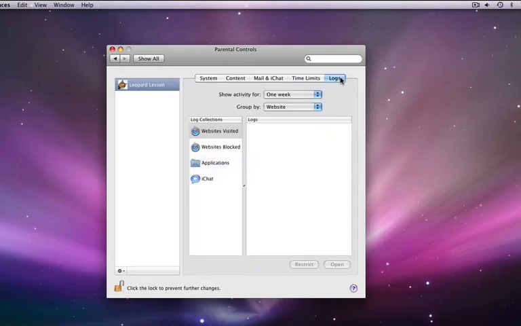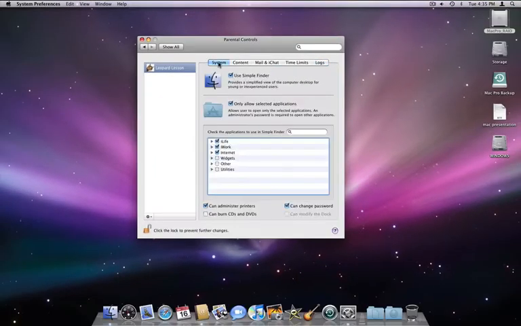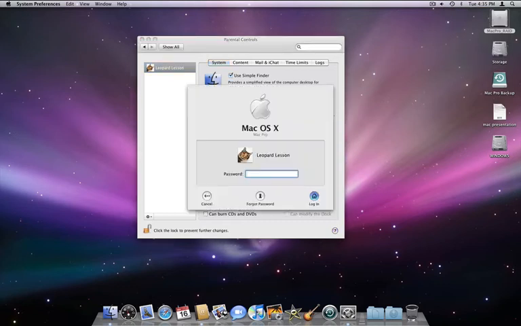The Logs tab lets you keep track of what websites and applications have been used in a certain time period, along with who the user has been communicating with on iChat. So now let's log into the Leopard lesson user.